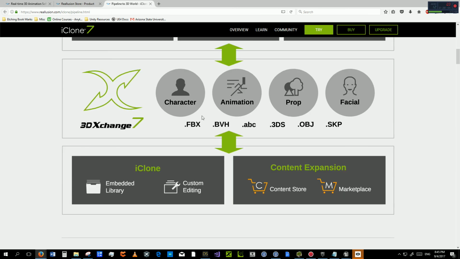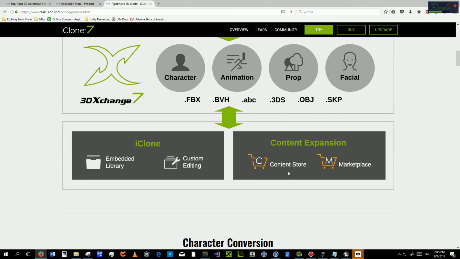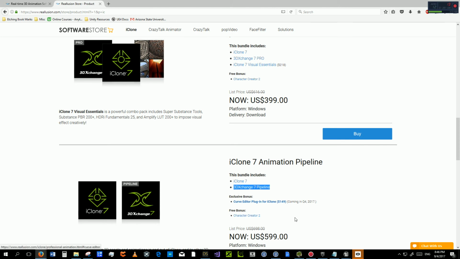Okay, so they show you here with 3D Exchange 7, you can basically go into iClone and then bring it into the game engine. So if you want to use iClone, you really have to pay $600 to get iClone 7, to get the 3D Exchange 7 pipeline to be able to import it. Sorry, I got a little distracted. You have to get the 3D Exchange 7 pipeline to include export into the Unreal Engine.